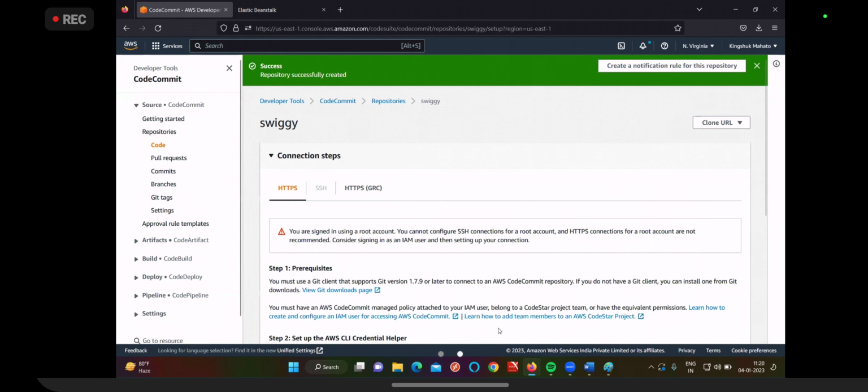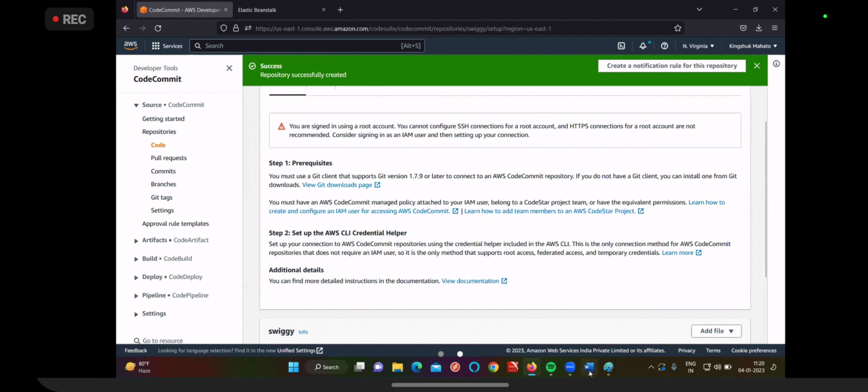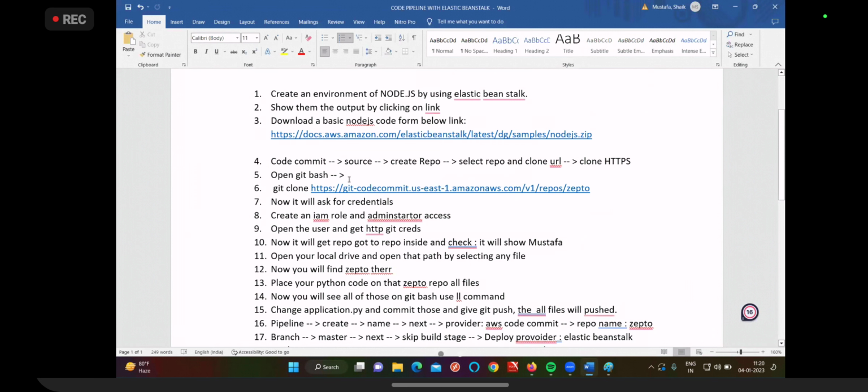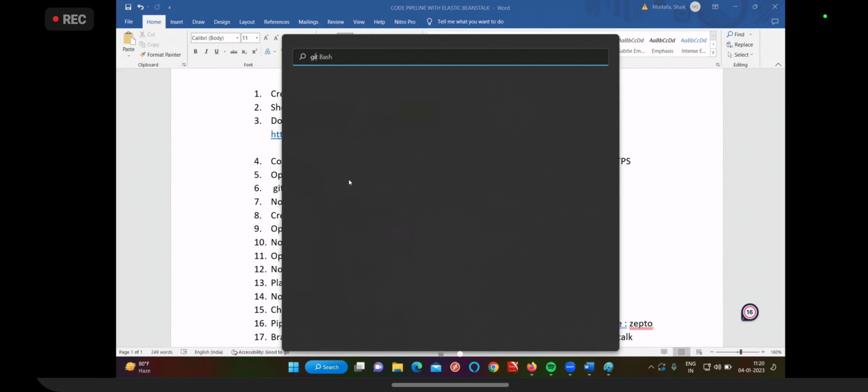I have only created the repository, but have I included any source code there? No, right? So how am I going to include the source code? Come to the next step. Now you can use an EC2 instance or Git Bash. I have shown you how to work with Git on an EC2 instance. This time we can use Git Bash, or it's up to your choice. You can also use an EC2 server as well, but I am using Git Bash here.